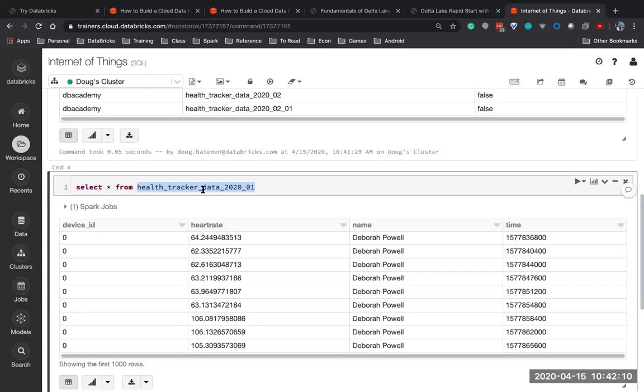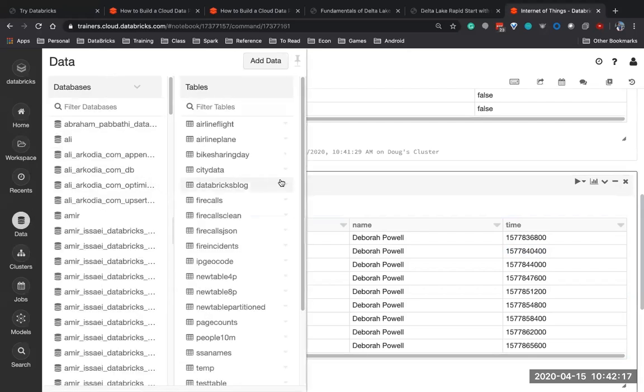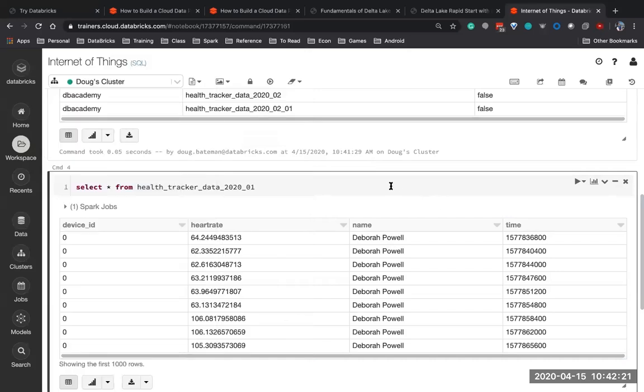But notice that because it's registered as a table, people have access to it. Now, if you have the enterprise security package at Databricks, you can even attach ACLs, access control lists, to individual tables in Databricks, which is really nice.